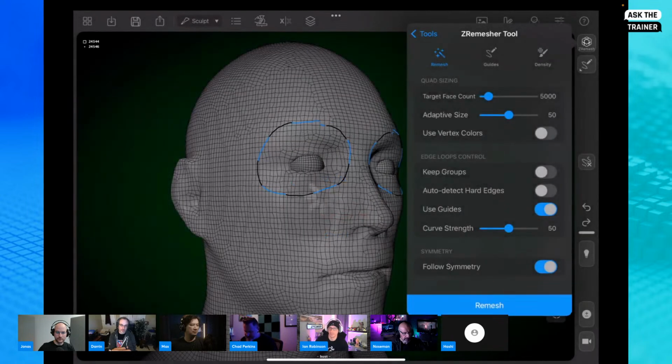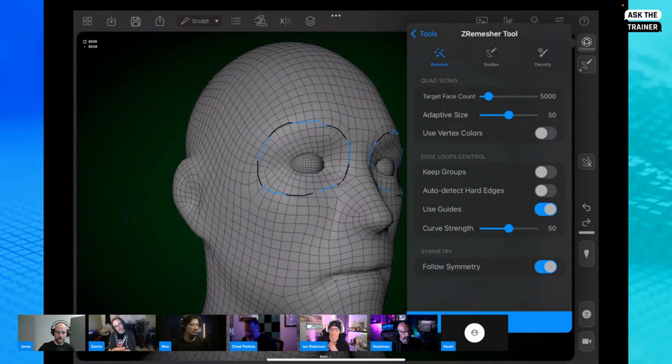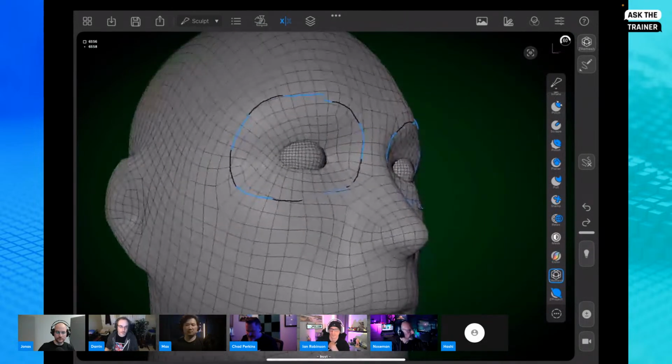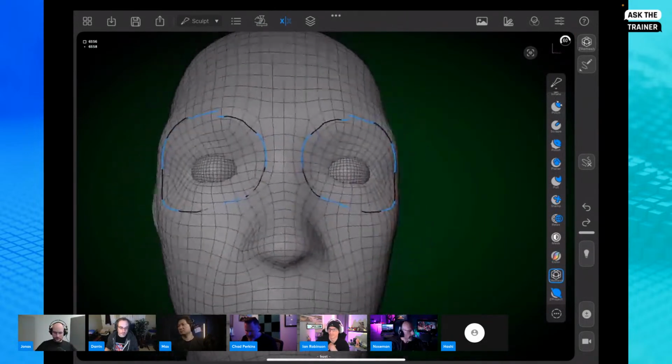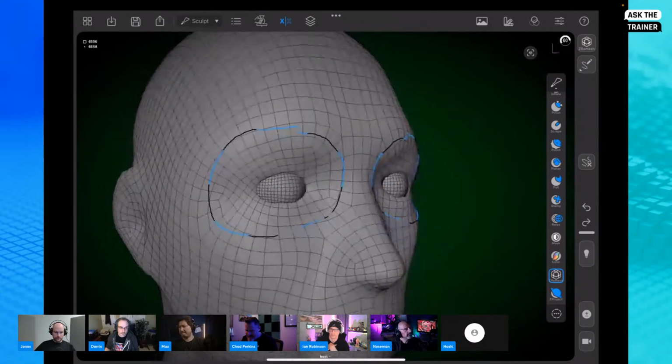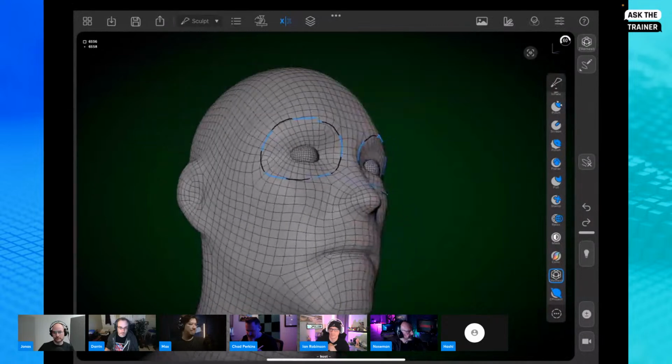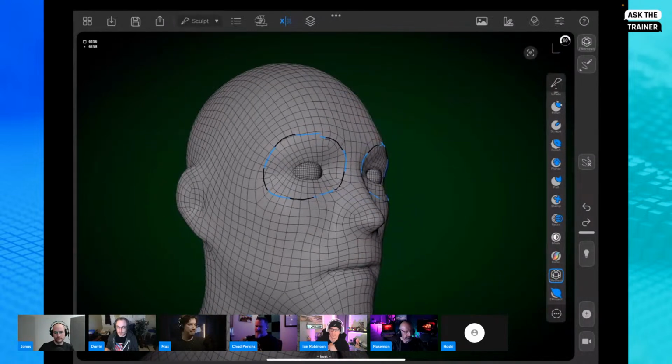I'm just going to skip the save. And you can see now that the topology is a more intelligent topology. It's following the guides that I set around the eyes and such. So anyways, that's the new features in Forger. Got the lights with the shadow casting, viewport effects, and now ZRemesher.